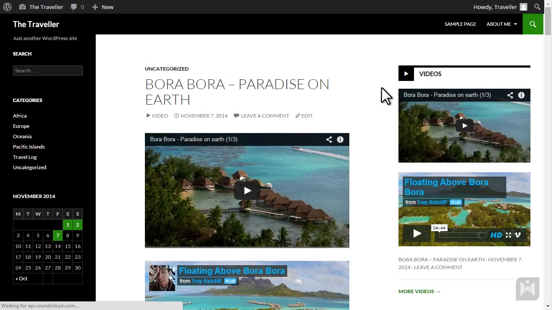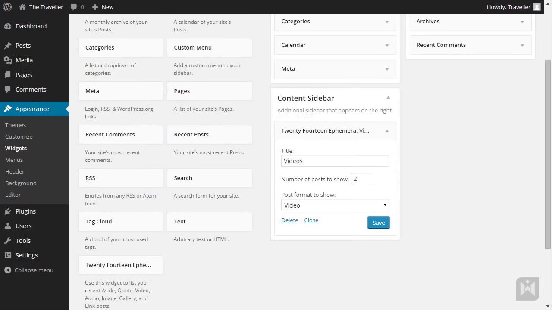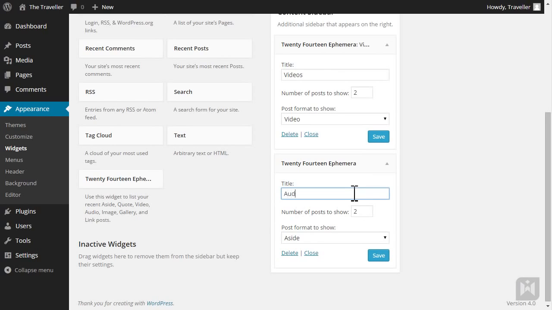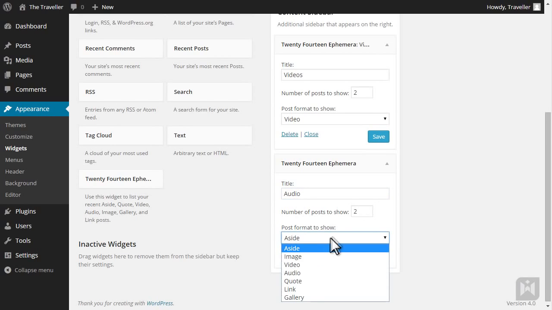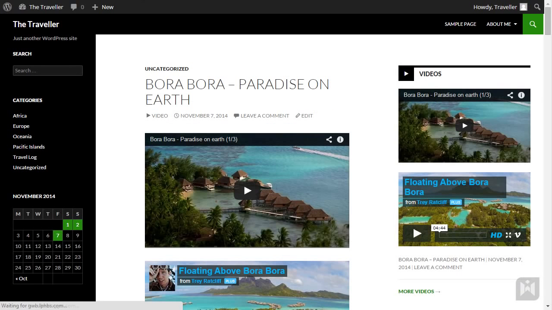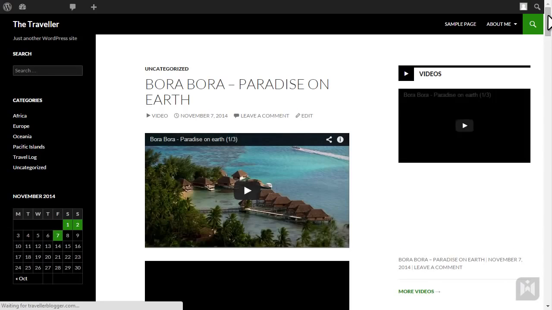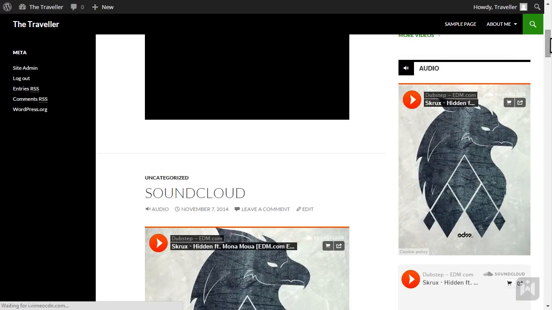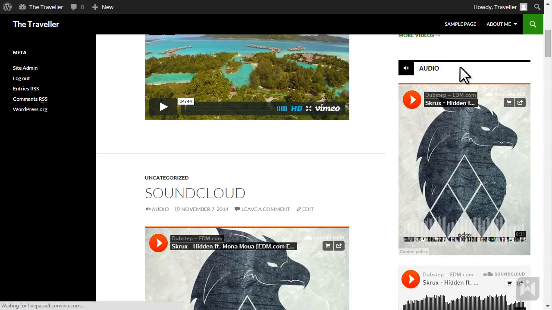One thing to remember is widgets are not single use, meaning you can drag the same widget into any areas as many times as you like. For example, we'll drag another 2014 ephemera widget into the content sidebar, but this time we'll set post formats to display audio posts. Hit save and refresh your website. You'll now see audio posts displayed within the widget.